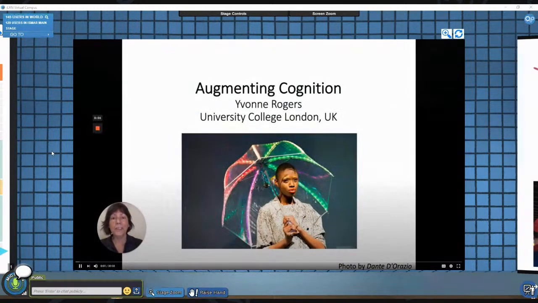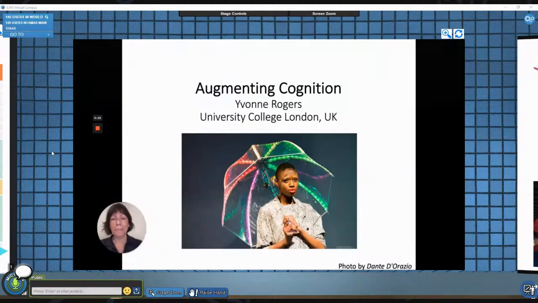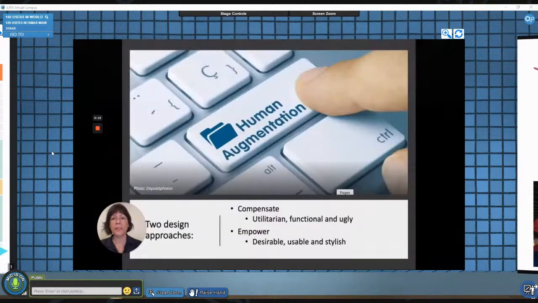Hello there. It's great to be here, albeit virtually. My talk today is going to be about augmenting cognition, and in particular, thinking about the design of the technology and the experiences that we're designing through using augmented reality. There's been a lot of research thinking about how to augment humans, and the field of human augmentation is very much about thinking about how we can use both medicine and also technology to enhance human abilities.